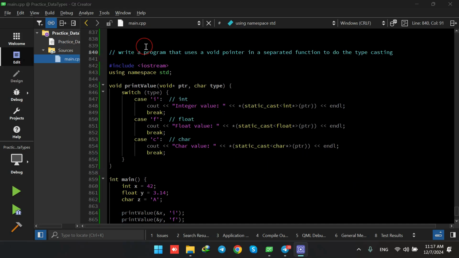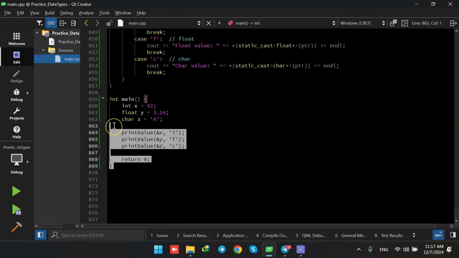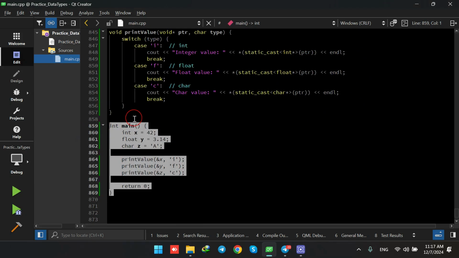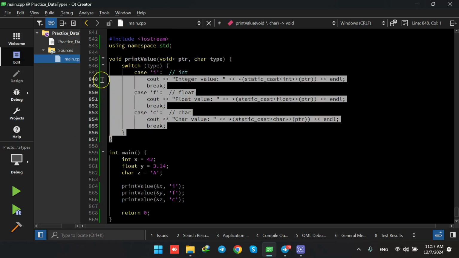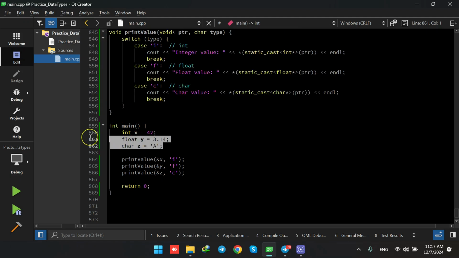Today we are going to write a program that uses a void pointer in a separate function to do the typecasting for us. Okay, so we have one int main function and one print value function here. We start from here. We are initializing three variables, a, y, and z. a is of integer type, y is of type float, and then z is of type character. Okay, and we are simply calling the print value function. We are passing the address of our variables and one keyword.